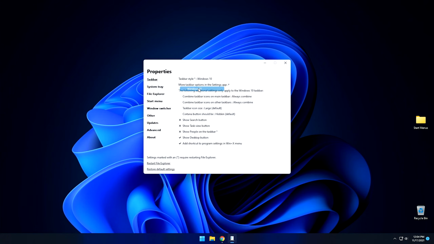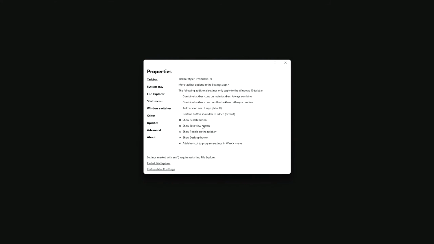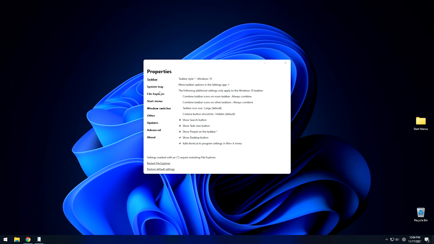But I'm gonna go ahead and set this back to Windows 10, restart Explorer, and then go through the rest of the settings so I can show you here. So on the start menu here, we got a couple different settings. We can open start on the monitor where the cursor is at. We can open start at login, which I think is the most useless option that you can possibly have, but it's there. Or we can open start in all apps by default.